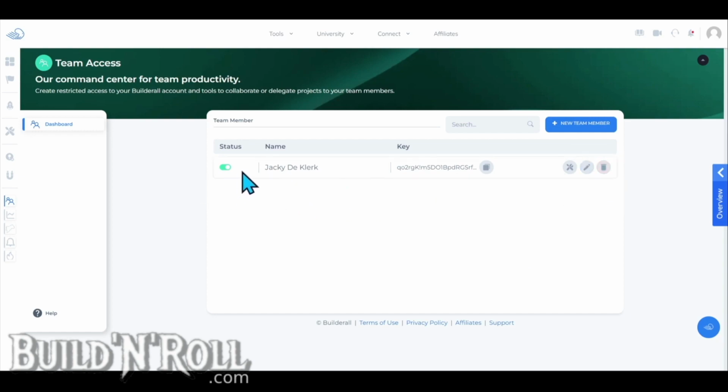And then on the left-hand side, there is a status bar. Green means it's active, and if they log in, they would be able to get access to your site. If you slide it, it means they will be taken away.